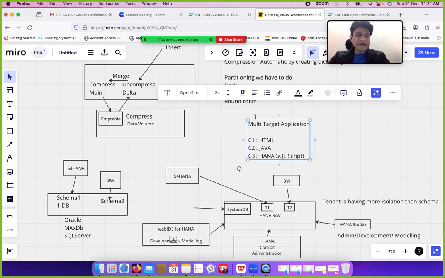So it is a multi-target application. You create an application that will have different parts. Some would be the front end part. The front end part is developed in HTML5, so it is going to be processed in web pages. The second part is JavaScript. The third part is running in the HANA. So you can create in multiple languages.